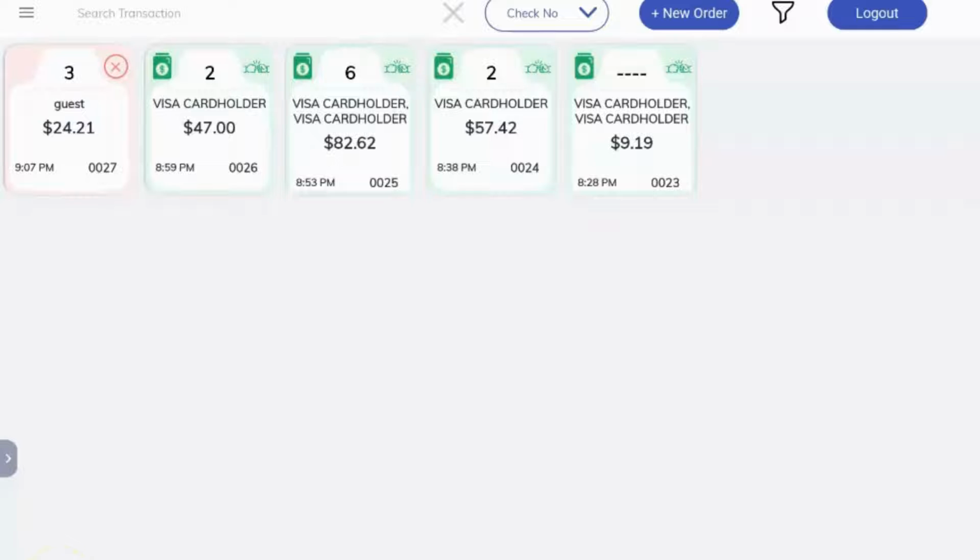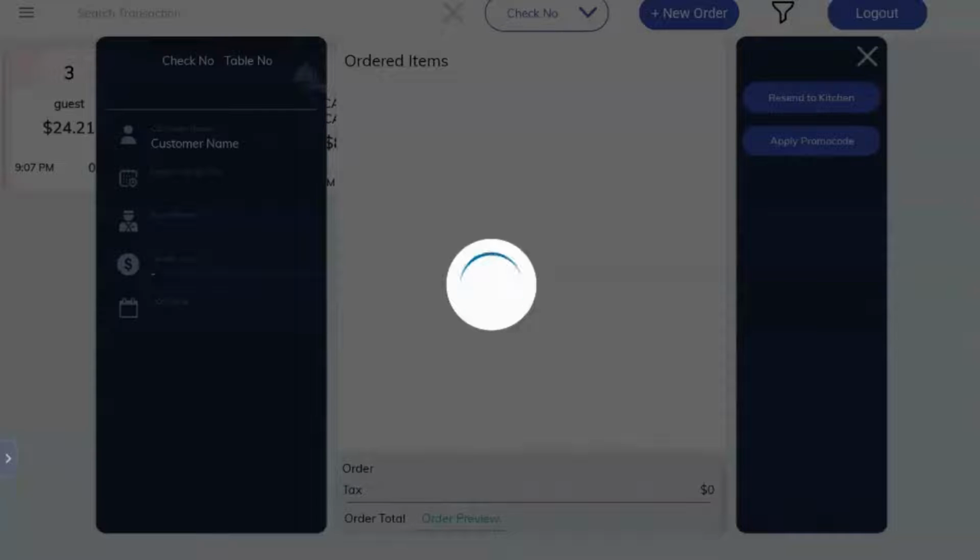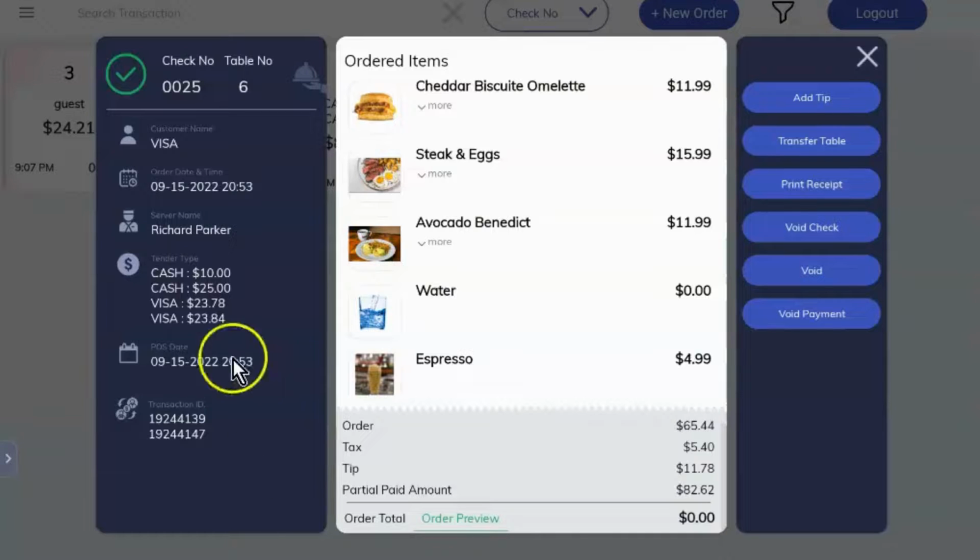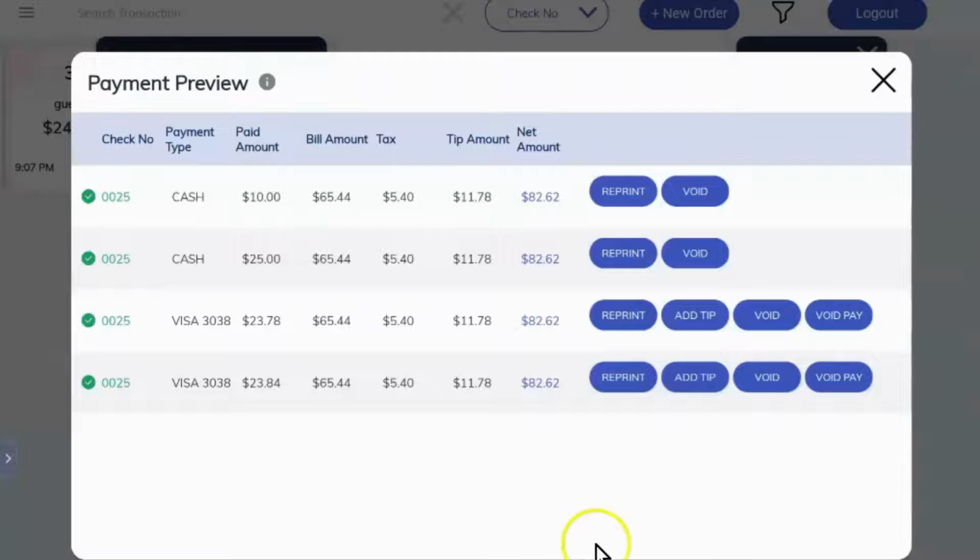Moving on, in terms of the paid transactions, if I tap on this table, there were 4 payments in here. If I tap on order preview, it will actually show me the entire transaction. So I had a $10 cash, $25 cash, $23.78 in Visa, and another Visa for $23.84.